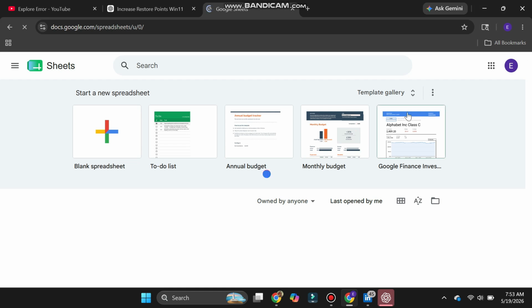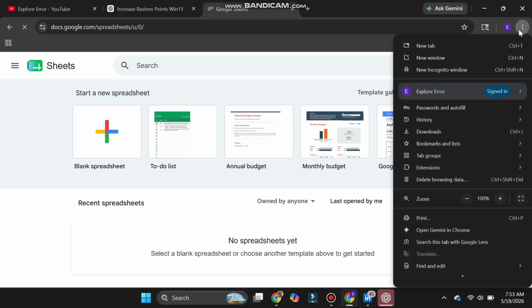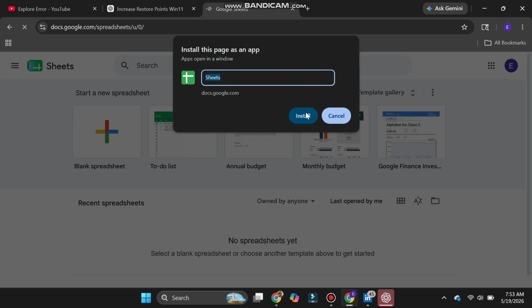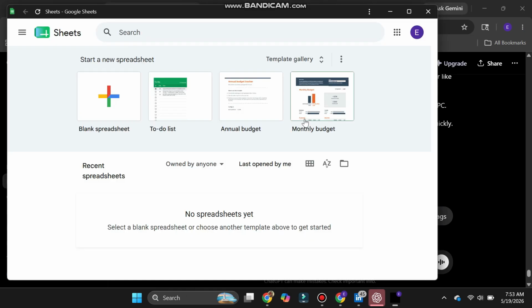Once Google Sheets opens, click on the three vertical dots in the top right corner of Chrome. Now, scroll down to Cast, Save and Share, then click on Install Page as App. After that, click Install. As you can see, this will install Google Sheets on your computer like its own application.